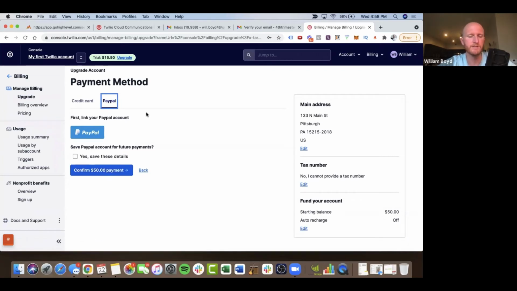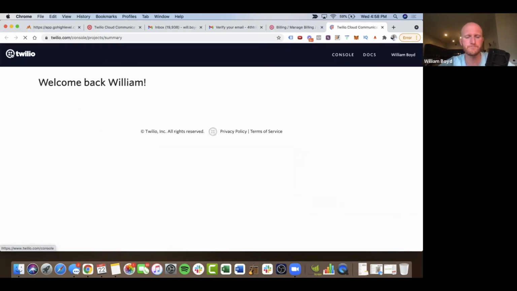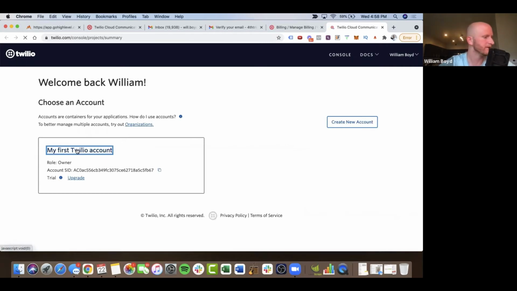And then typically it's going to say, do you want to buy a phone number? And you want to buy a phone number, and it's $1 a month to have a dedicated phone number. And what that means is we're going to be allowed to use that phone number to be able to text people within the Go High Level platform. So once you've done that, what you want to do is go back to view all accounts, and you're going to log into your account.